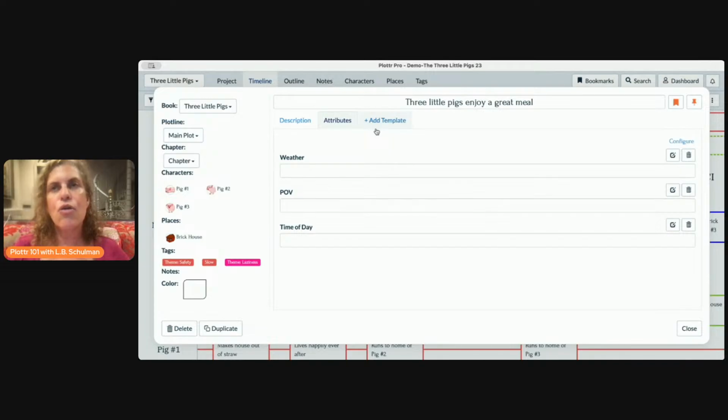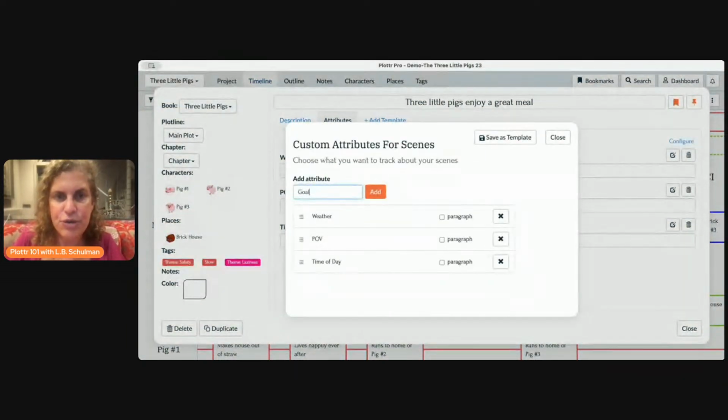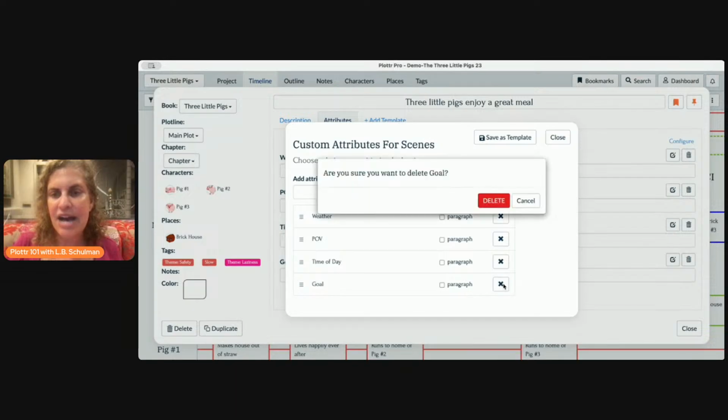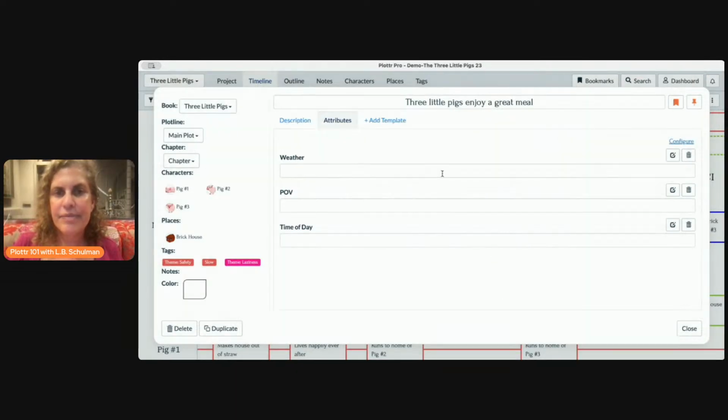Now, it just so happens goal, motivation, and conflict happens to be the one template that I love. I actually would like to see it in every single scene card because I think it's important to know goal, motivation, and conflict. So I don't want to add a template for every single scene card. So I do something really cool and tricky. I just go to attributes and I go over here to the right side where it says configure. I hit configure and I simply do goal and I can add motivation and conflict. And because it's an attribute, it will now show up for every single scene card. It's a little way to get around that sort of thing. If I decide I don't like goal there, I can just X out of it and it goes away.